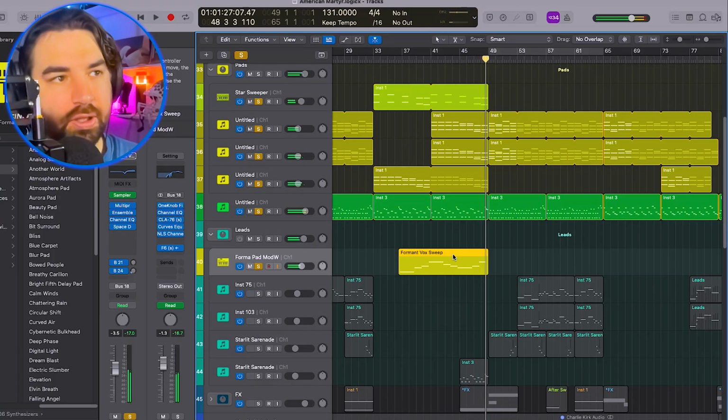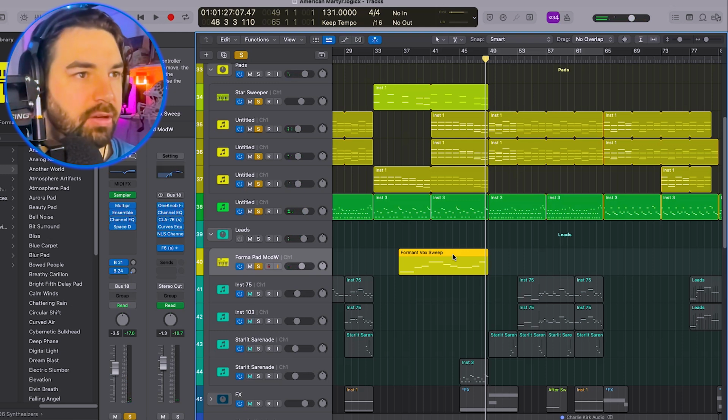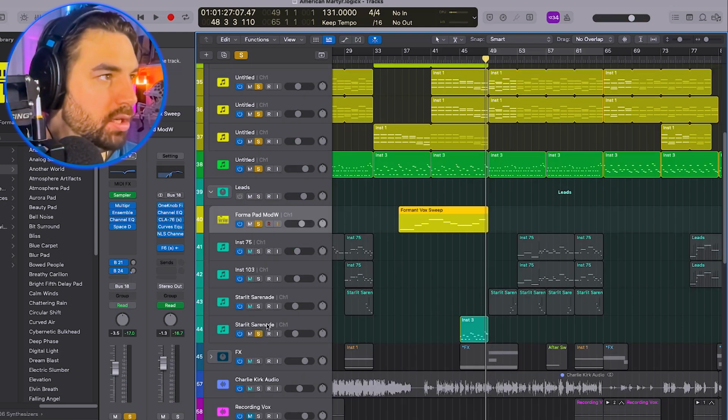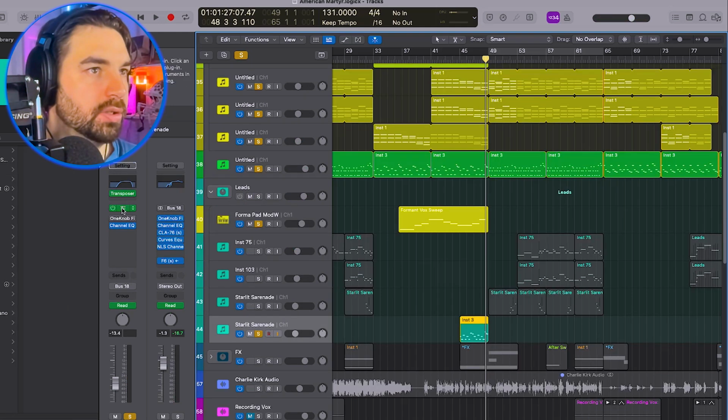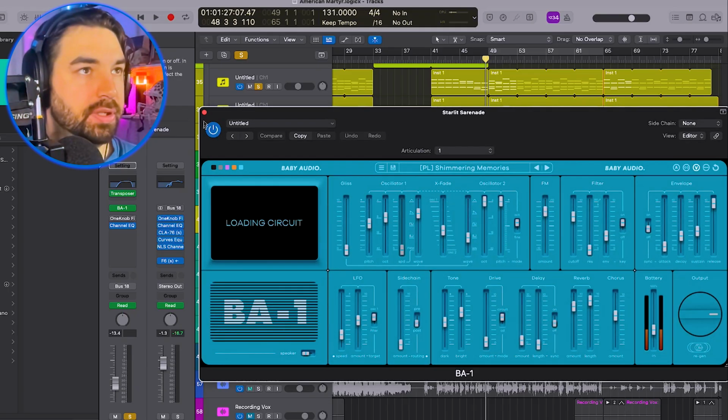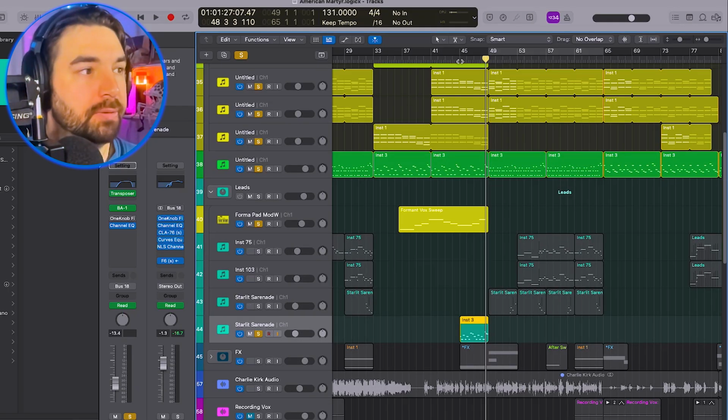I want to give more of that epic, heroic, even churchy type of feel. The Starlit Serenade here. This is from the BA1. It looks like Shimmering Memories. It's a different sound. That's what it initially was.